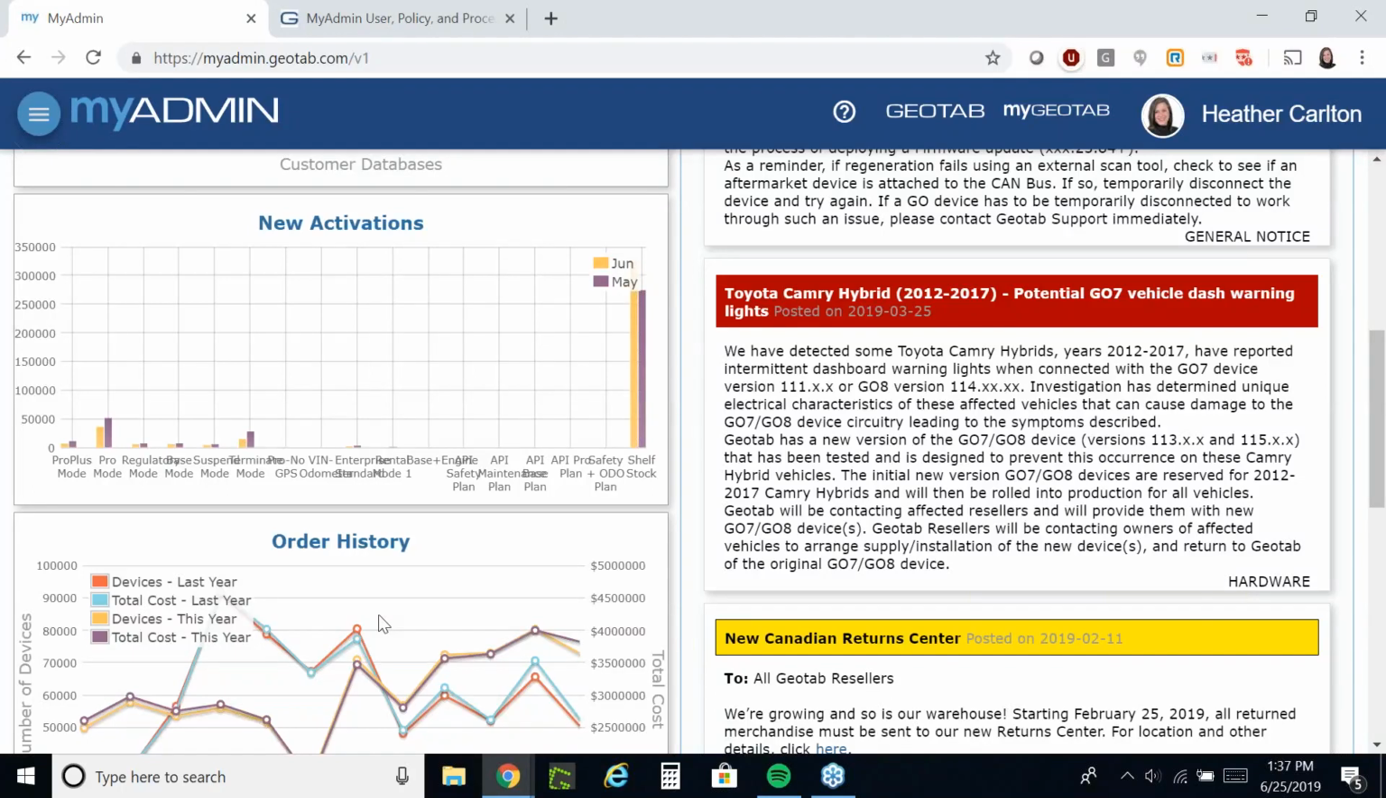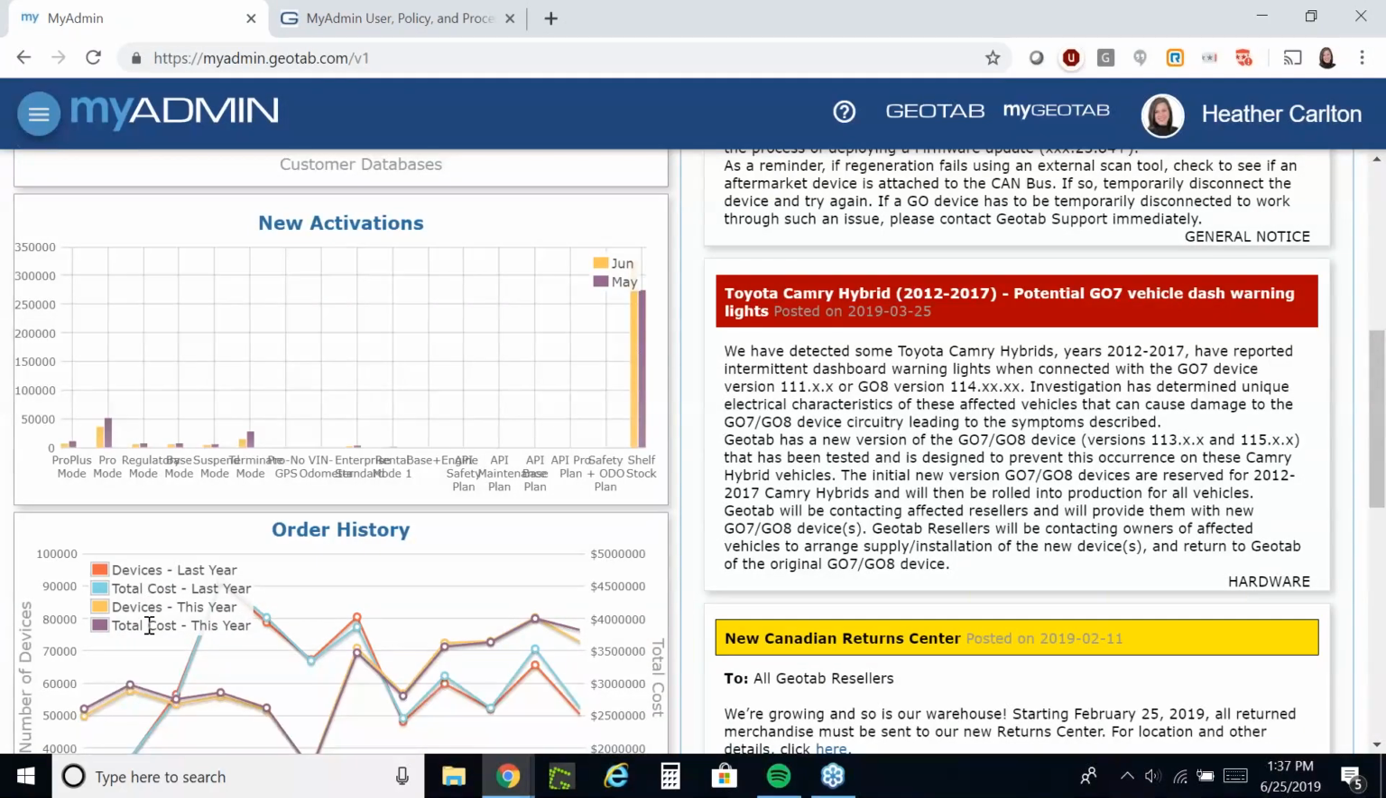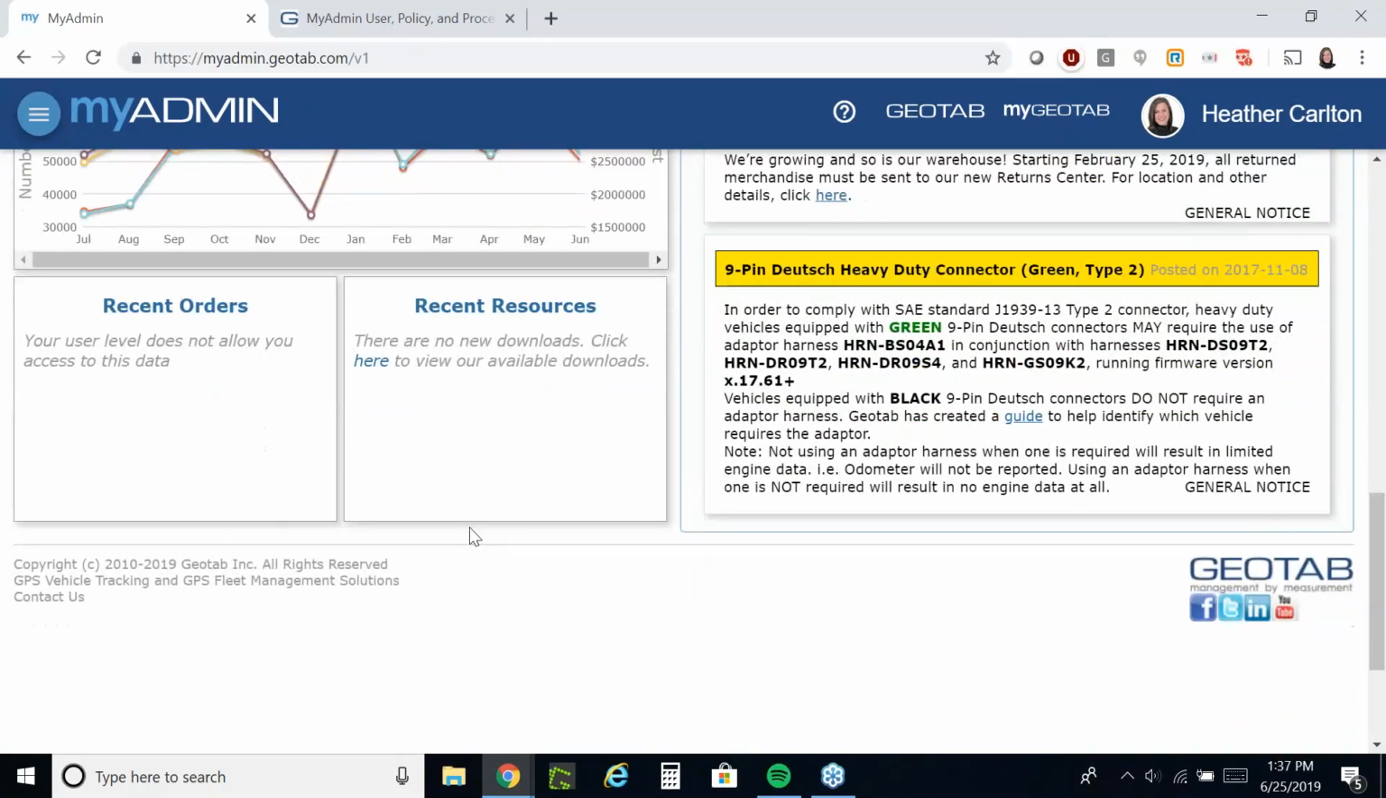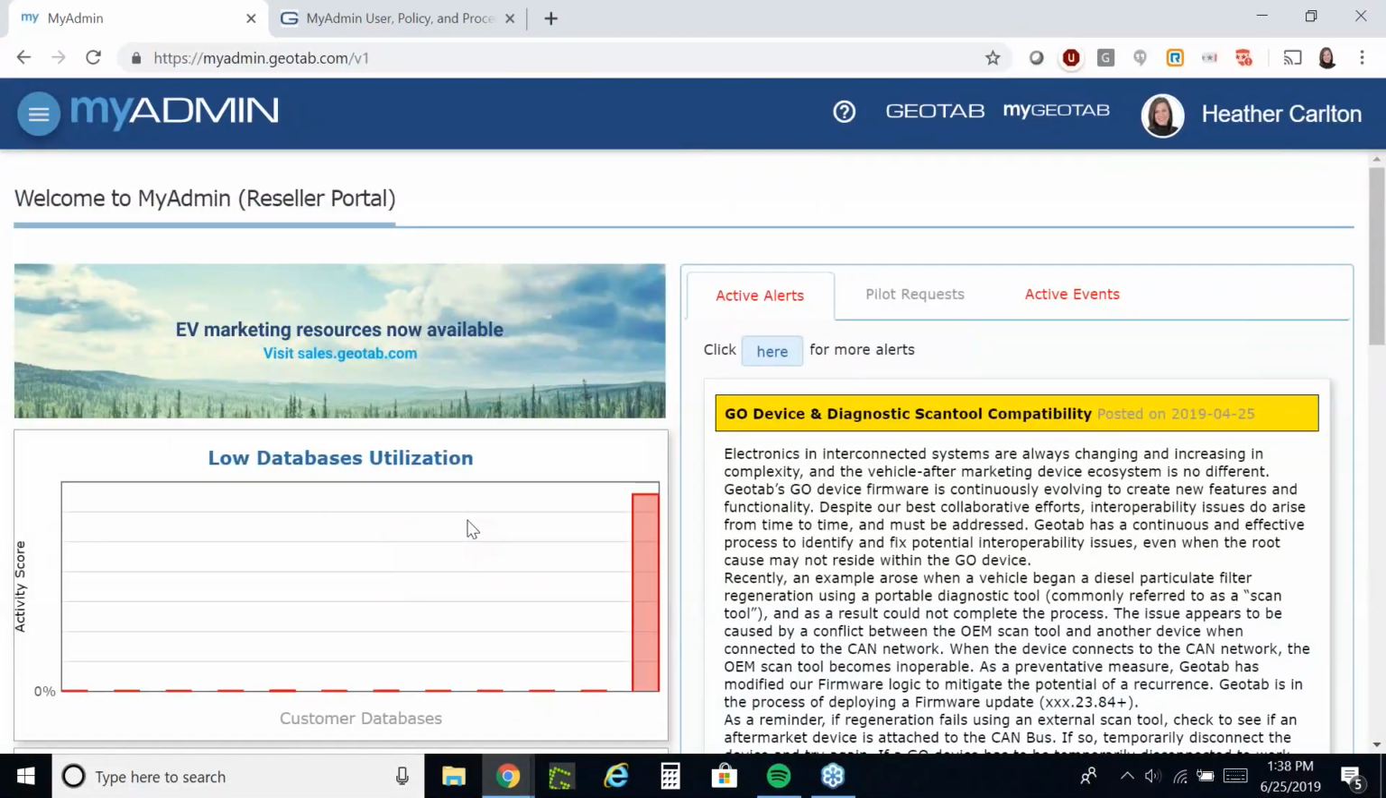So it'll be a graph not unlike this, but it'll be in regards to the top 5 types of RMAs that you guys have submitted in the last period of time. So that will be coming soon onto our homepage of my admin. I think I spoke too soon. It's not available yet. It's coming soon. So my apologies for that.